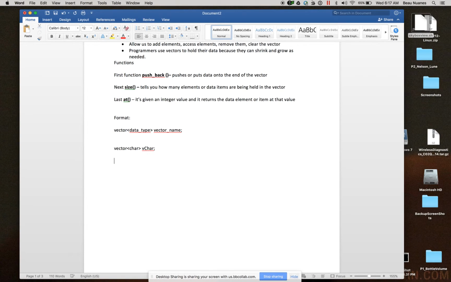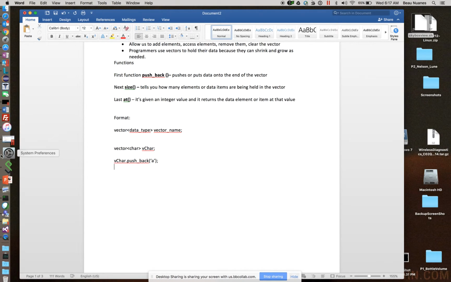If I then want to start adding elements to it, say I wanted to add a letter or something, I would do the name of the vector, which is vchar dot push_back a, like this. I'm just going to do the alphabet. I could do vchar dot. Actually, let's look at it this way. So where am I?